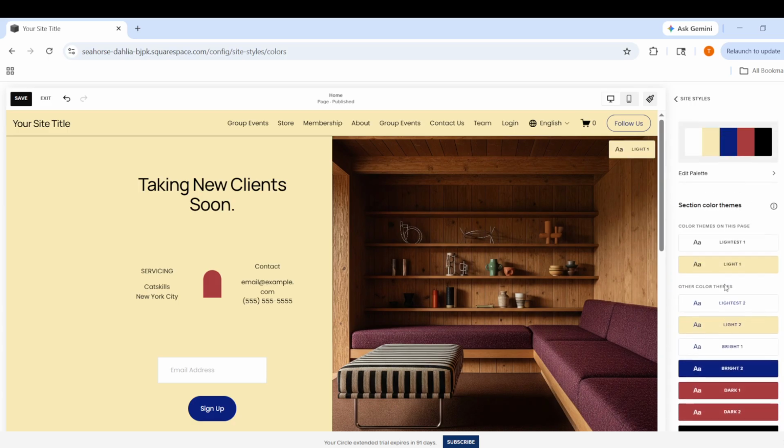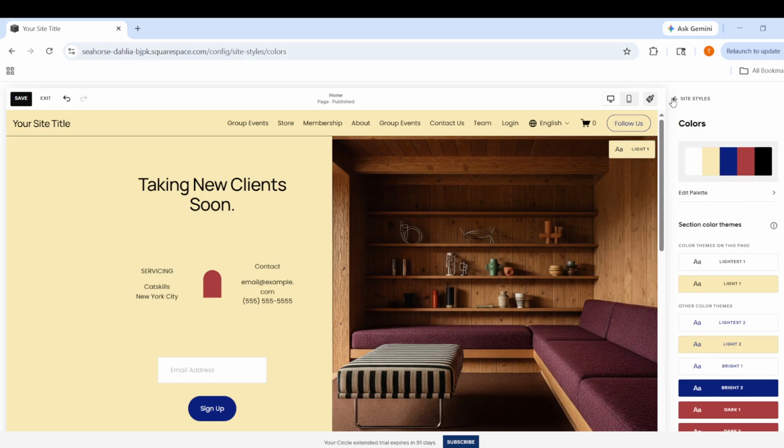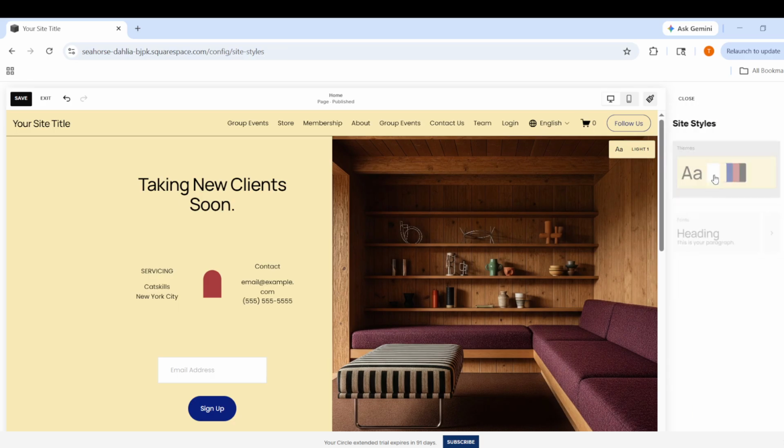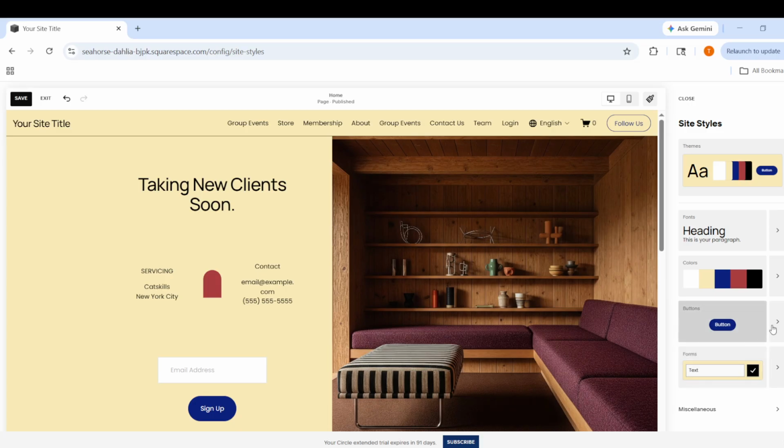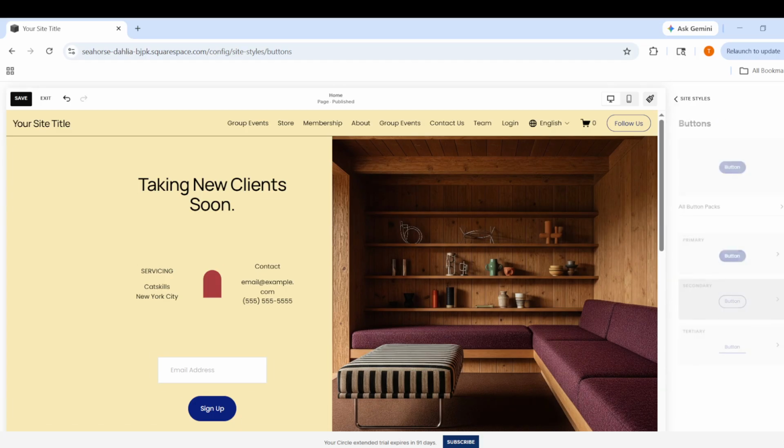Then click Buttons. In this area, you can adjust the shape of your buttons, along with the padding, outline style, and spacing. These settings are important because buttons are often used for calls to action. Making them clear and visually appealing can help improve how visitors interact with your site.